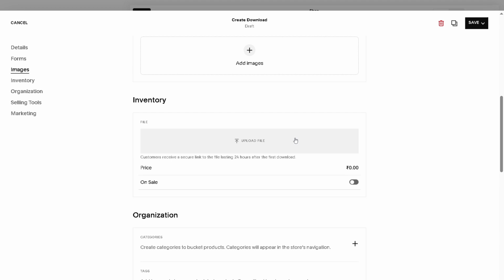Once your file is uploaded, you have the opportunity to set a price if you intend to sell the PDF. This flexibility allows you to monetize your content directly through your site. When you've completed all these steps and are satisfied with your setup, remember to hit the Save button located at the top right corner of your screen to ensure all your hard work is preserved.